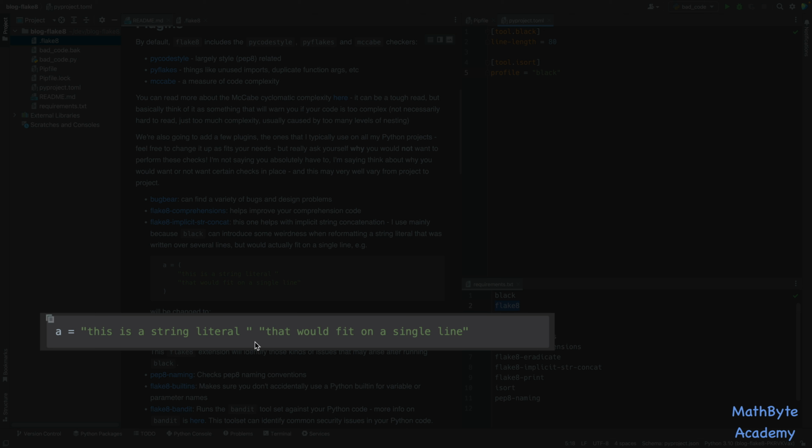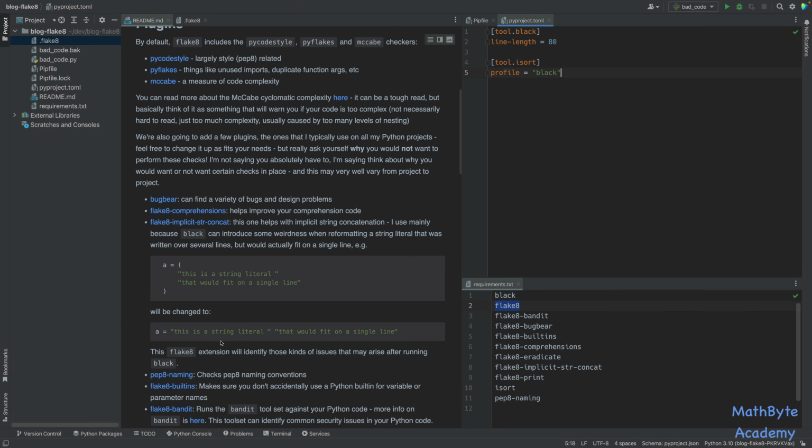And as you can see, what it does is leave the implicit string concatenation in place. Now, I don't like that. I would rather see this as a string literal that would fit on a single line, and then the final double quote, not have these double quotes in the middle. And so this is what implicit string concat will do for you. It will basically catch those weird things that black will sometimes do. And if you don't always check what changes black has made, you might miss something like this. So again, this is just styling, code cleanup.